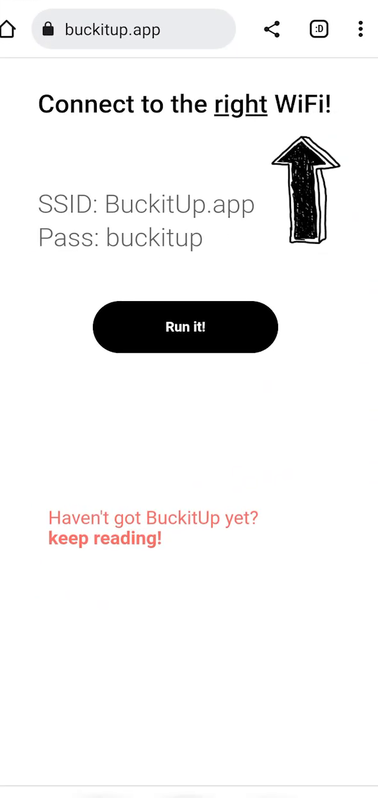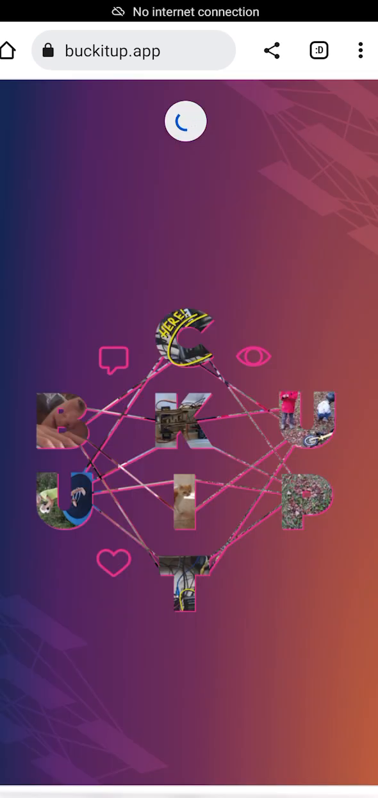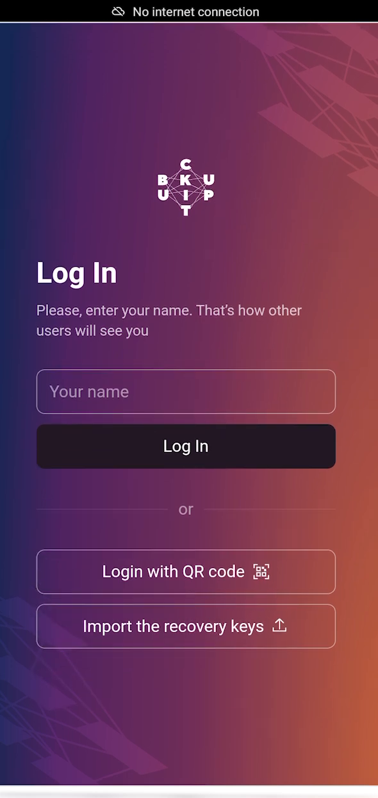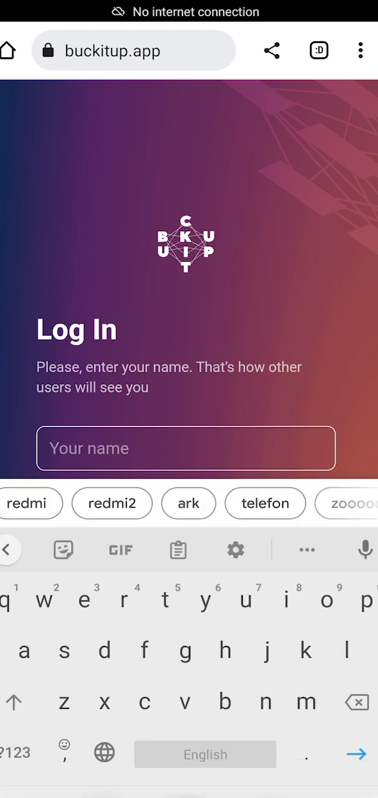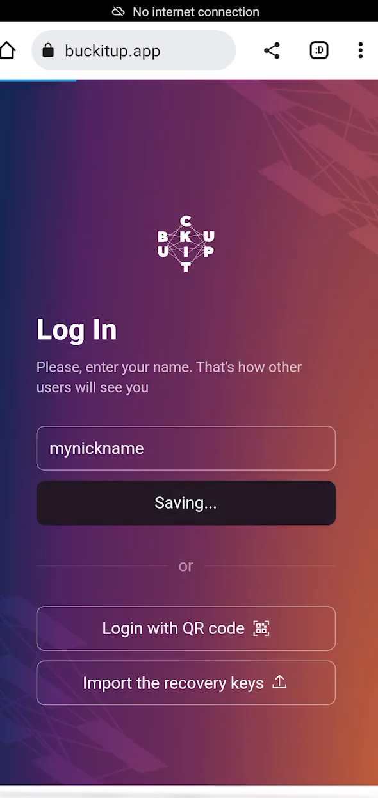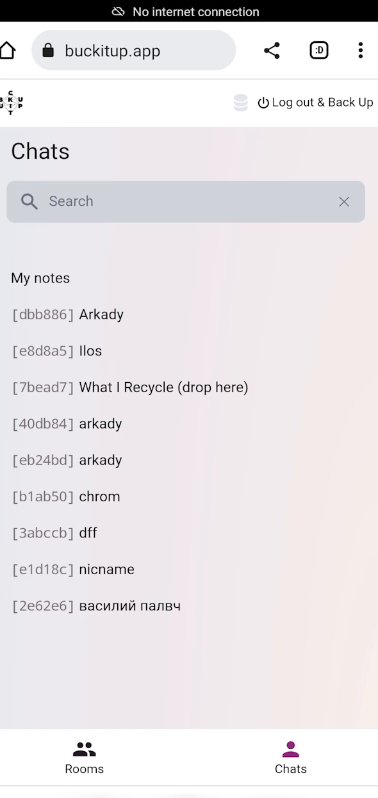Just like any other website, this application is served over the web browser. We're going to hit run or just refresh the page, and here it says again on the top, no internet, and no problem. On the first login, we need to supply our nickname. My nickname, whatever, login. This takes only one click and needs to be done just once.